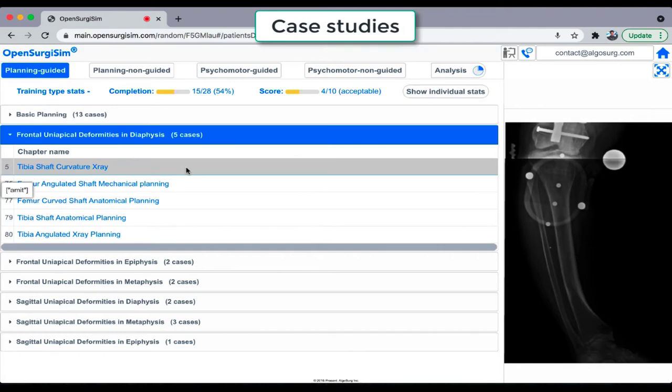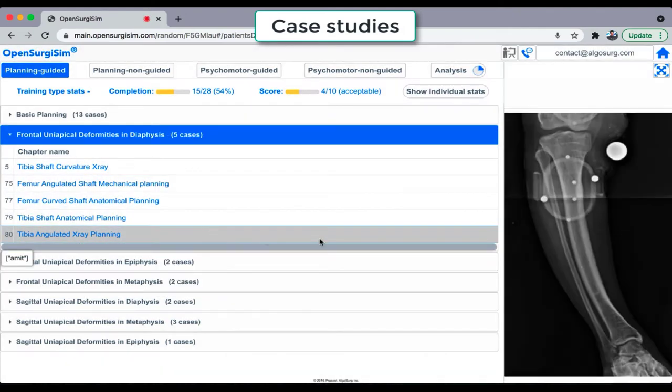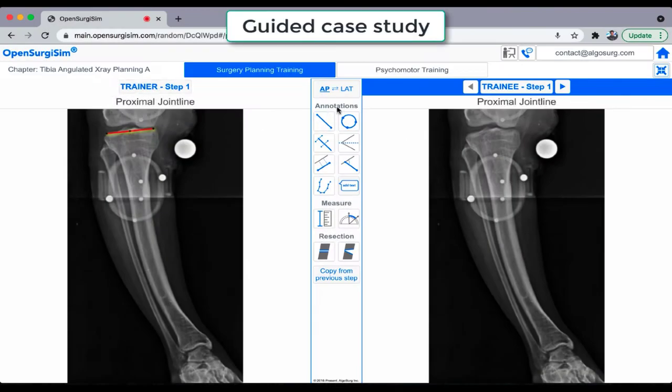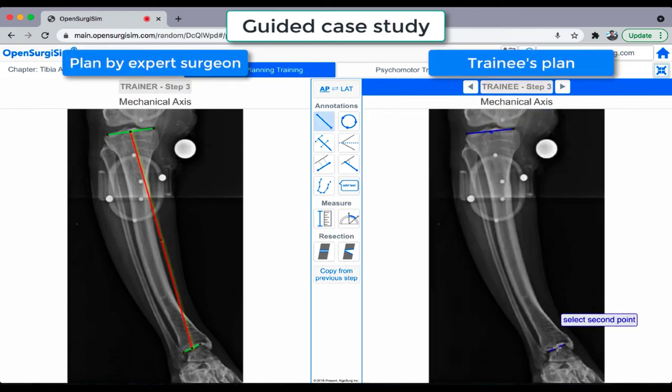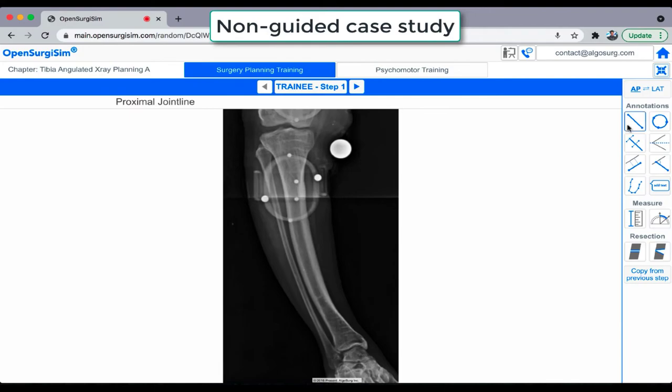The trainee first uses the planning module of the software to learn planning of deformity correction surgeries on digital X-ray images, which are available in the software as various case studies. These are real-life patient cases carefully selected by an expert surgeon. The trainee will learn to plan a surgery case by following the step-by-step guidance from a previously created surgery plan by an expert surgeon. There will also be non-guided training cases, where the trainee does the entire planning but without the benefit of the guidance.